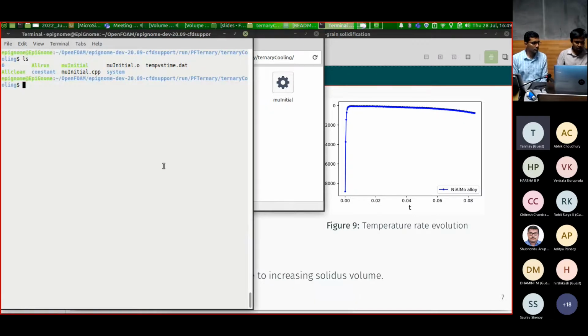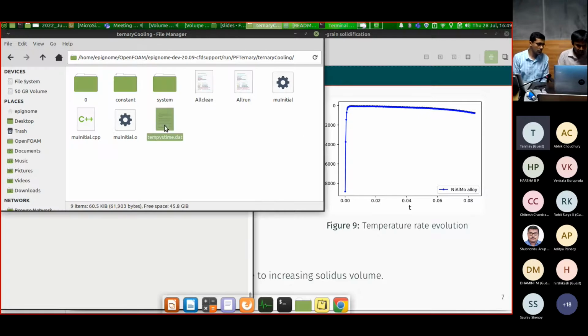So, how much time is remaining? What, 40 minutes? No, 40 minutes. So you can show them what changes have happened in all those files. Right, correct.